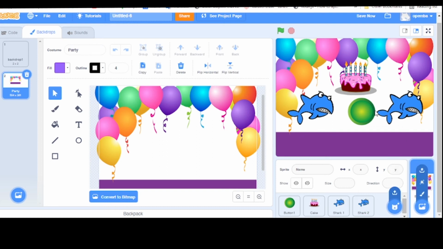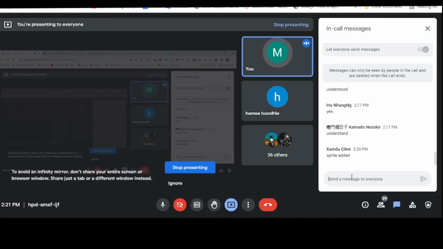If you have been able to add the sprites, good. Zamda is saying she has already added the sprites. If you have been able to add the sprites, just let me know. A few responses will make me smile today, please. If you are still adding the sprites, please just add them, then come back and respond.